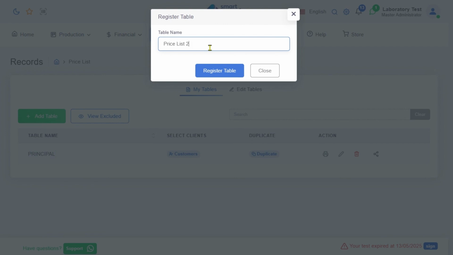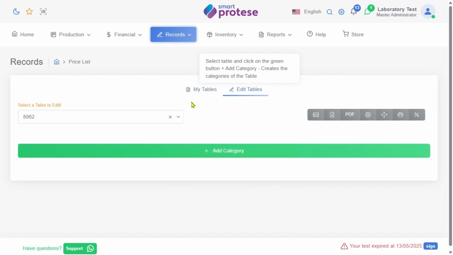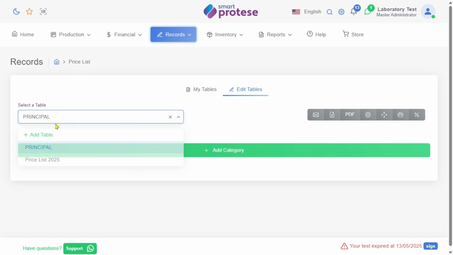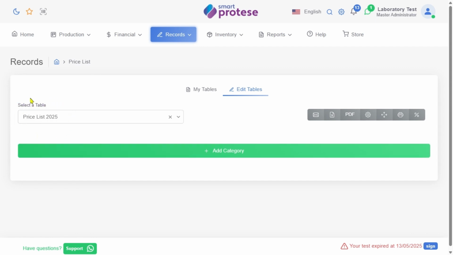The next step is to register the services within this table. To do this, go to Edit Tables. Next, select a table. As we can see, both of my tables are listed: the system's default table, which I can rename, and the new one I just created. I'll edit and add services to my new table.